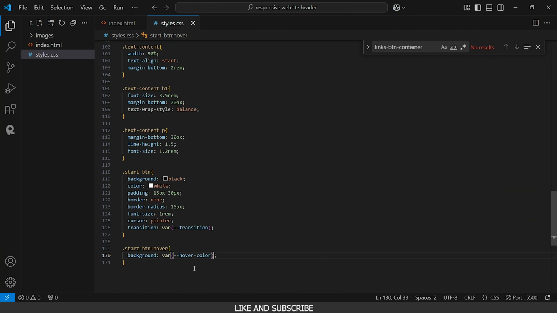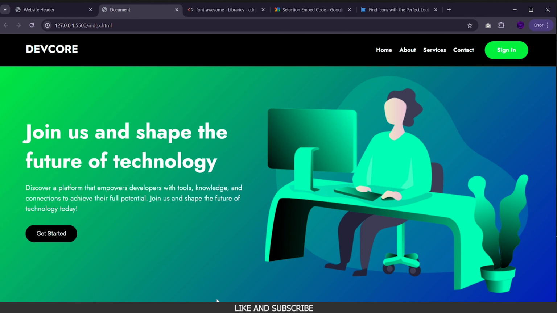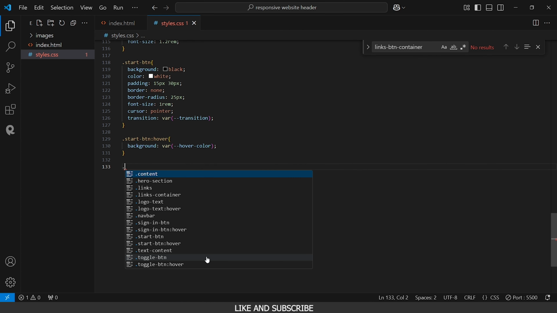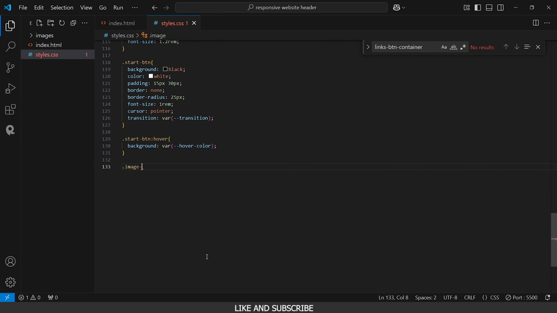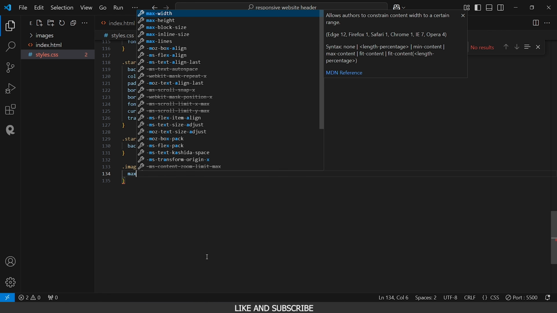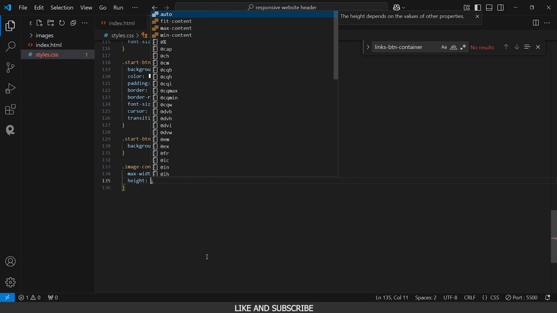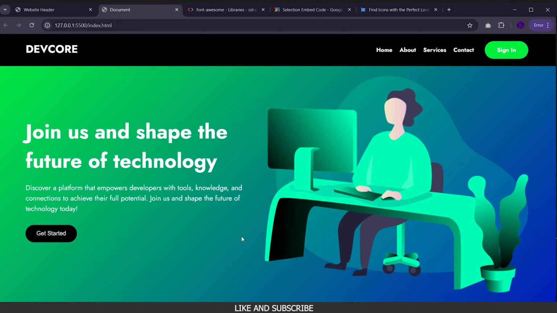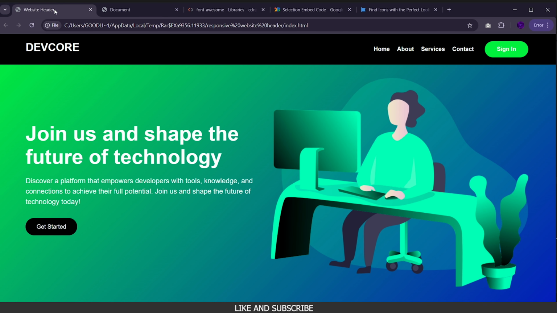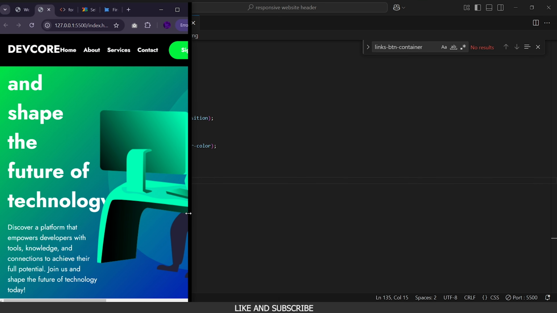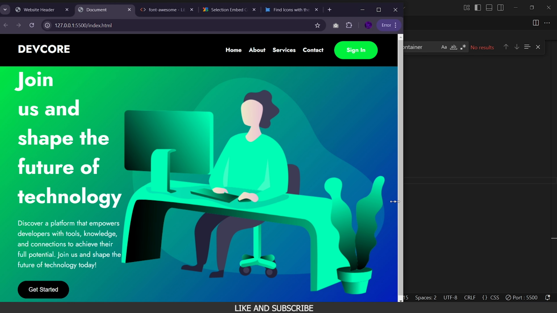So next, we're going to go ahead and style the image container at the right side. We're going to target the image directly, not the image container. Just type in image contents, and we're going to have image right in front of it. So we're going to set max width to 100%, and height is going to be auto. Now let's see what it looks like. As you can see, everything now looks nice, but it's not yet responsive. That is the last thing we are going to do. So now let's go ahead and make it responsive.